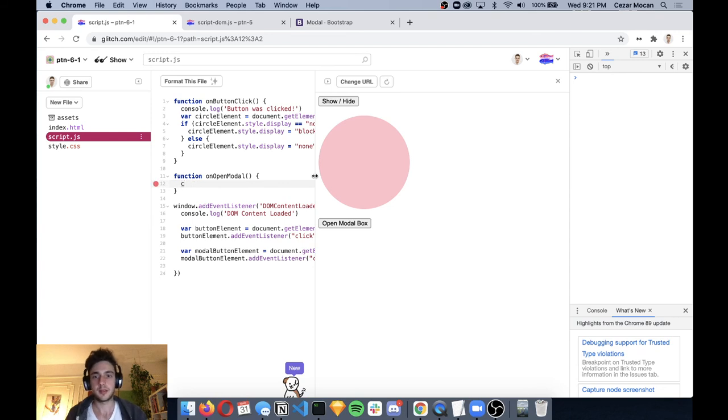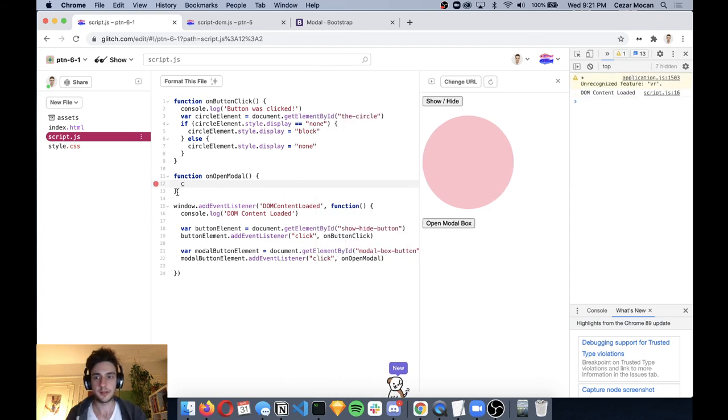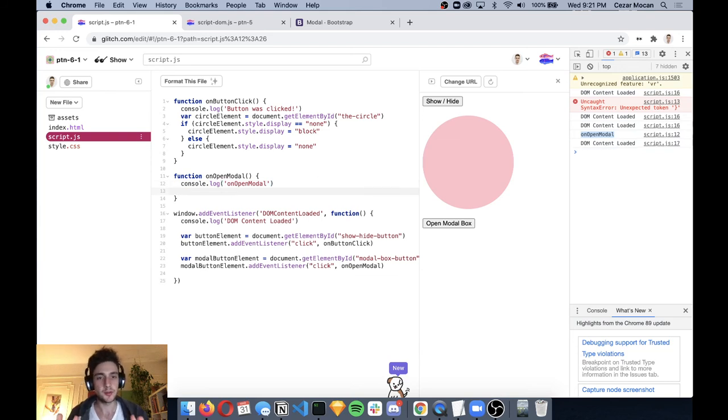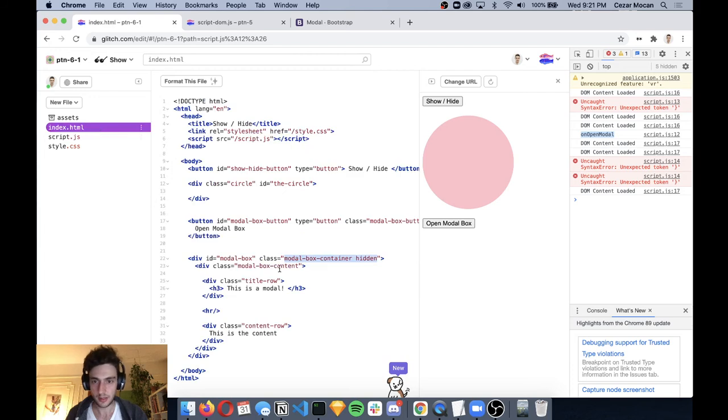I'm going to expand the window a little bit. Console log onOpenModal. Okay, so we see the message, which means that our function is getting executed. We want to get the element by ID again, so we'll say var modal element equals document.getElementById, and the ID was modal box.